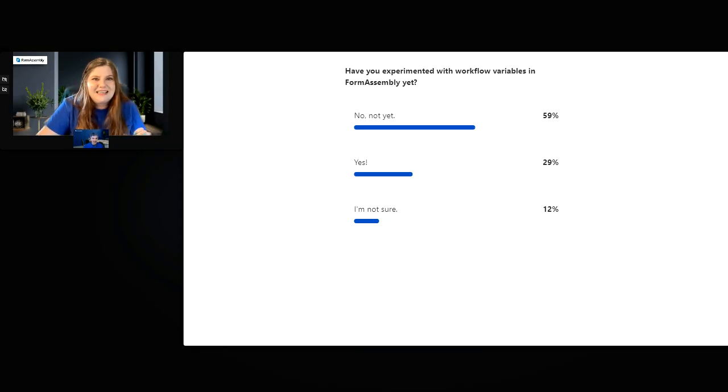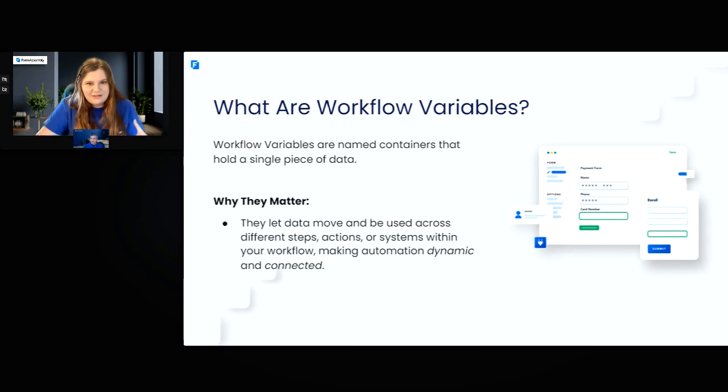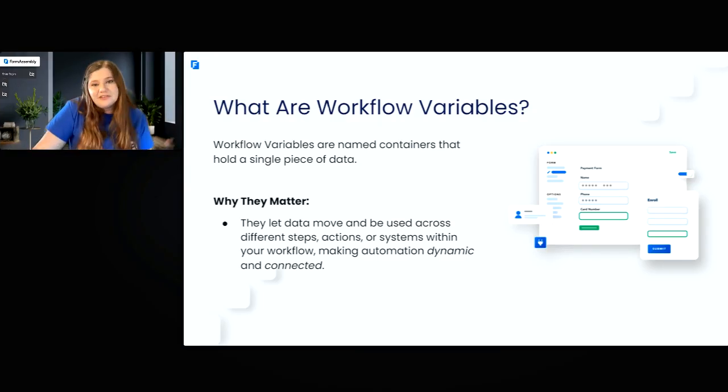So let's get into what workflow variables actually are. A workflow variable is basically a small named container that holds one piece of data. That could be something like a respondent's email address, a record ID, or anything else you've collected in the workflow that you want easy access to.